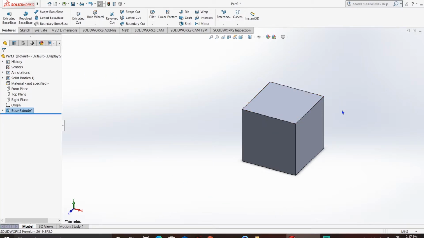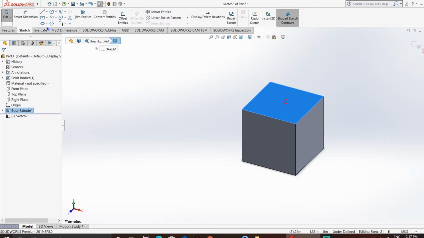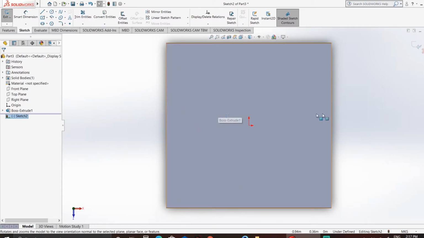Now I'm going to use the extrude cut. So first go to, you can take any plane. So there are three planes created, which are the right plane, top plane, and the front plane. So I am going to cut from the top plane. So let's click here and click sketch, and again go to the sketch and take a normal view. Okay, so here is the normal view of this entire body, front plane.